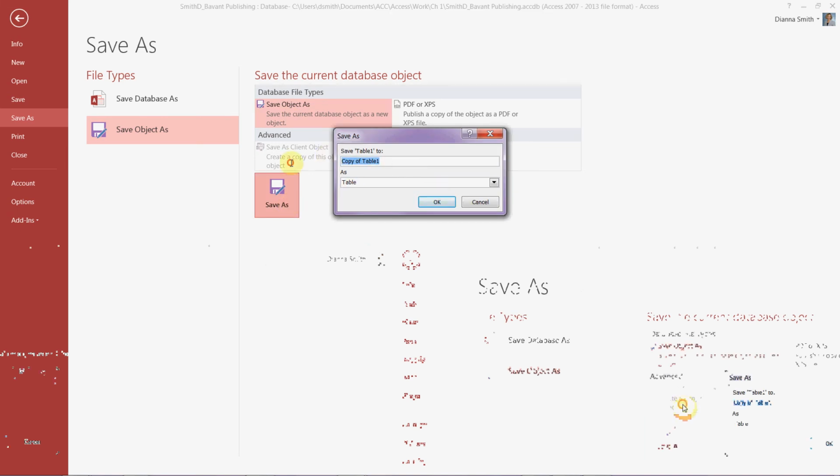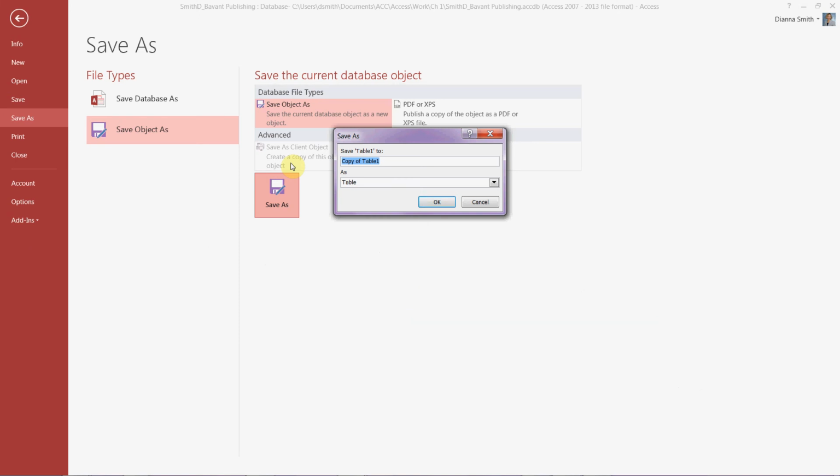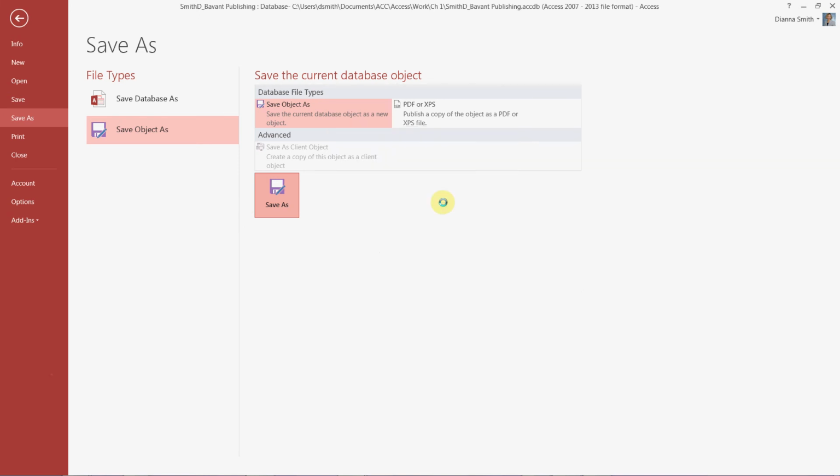And for me, okay, so when you get your save box, you will type in Book Rep, and that is the name of your table. We're going to click on OK. Here we go.